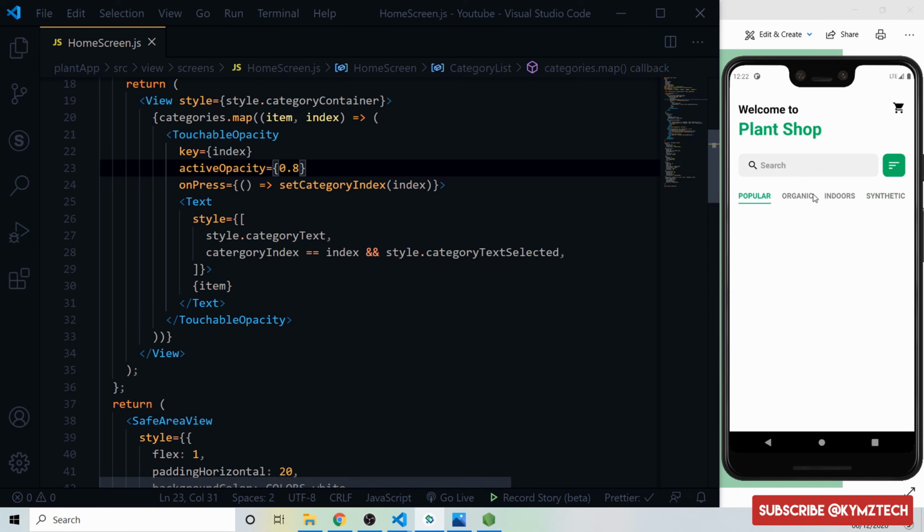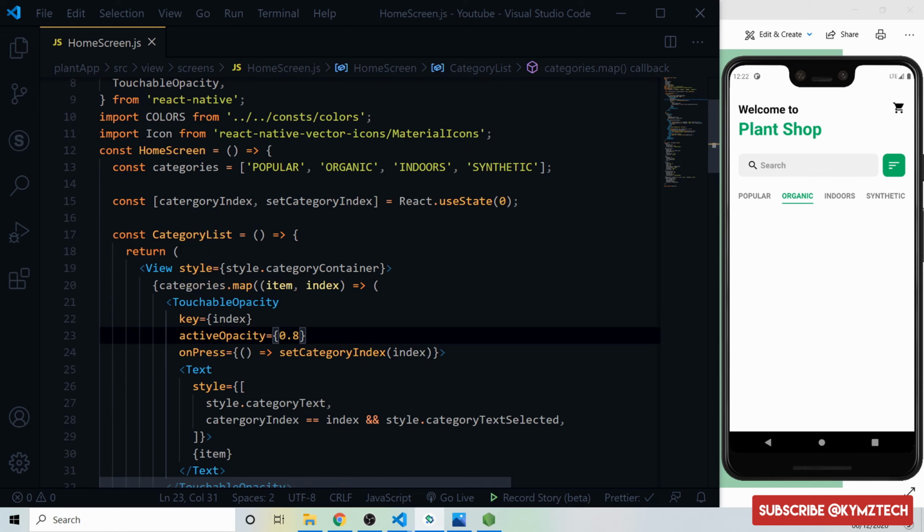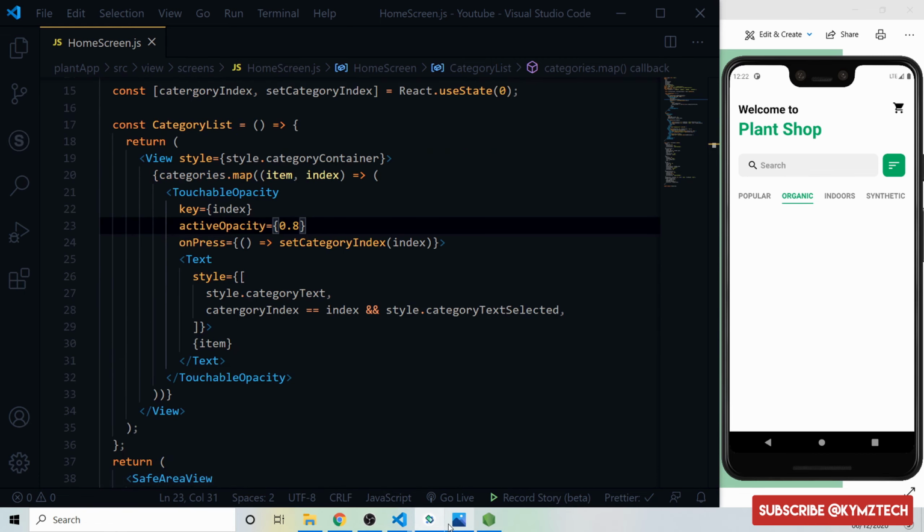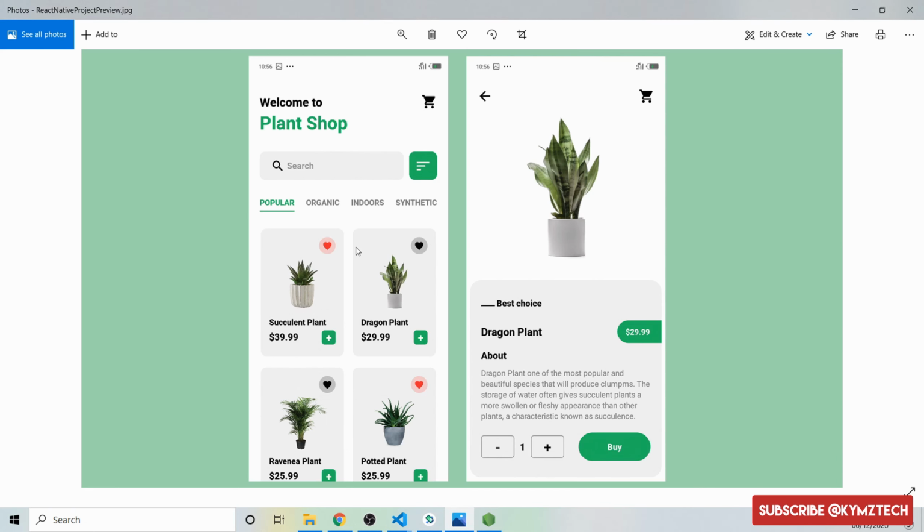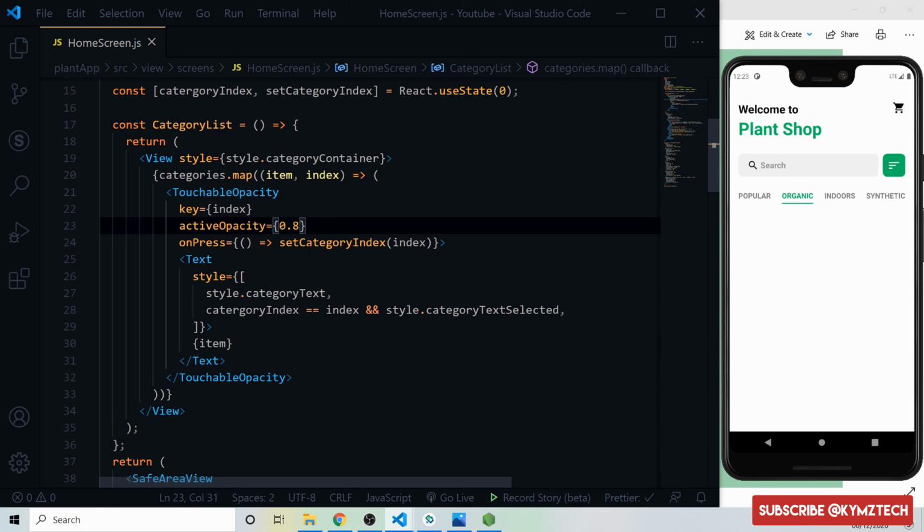So as you can see, we've increased the opacity, and that's all for the category list component. So let's take a look at the UI. Right now we're going to add this card that is going to hold the plant image, the name, the price, and this favorite icon. So right now we're going to create the card component, but before we do that, we are going to make use of the flat list component in order to list the plant cards.